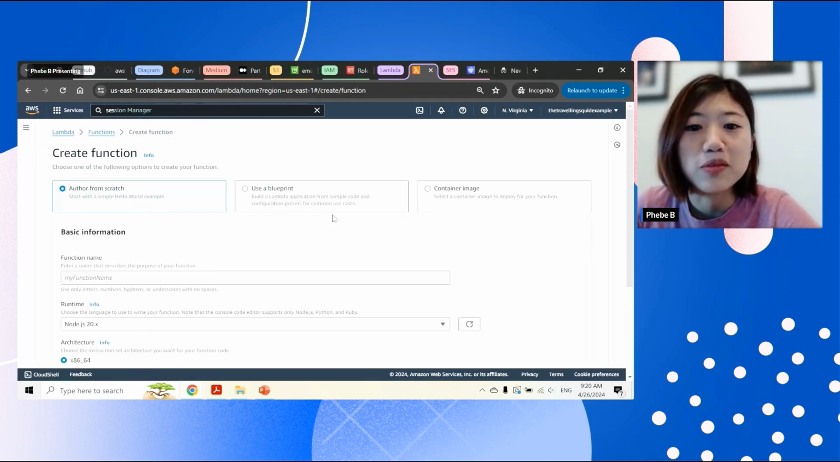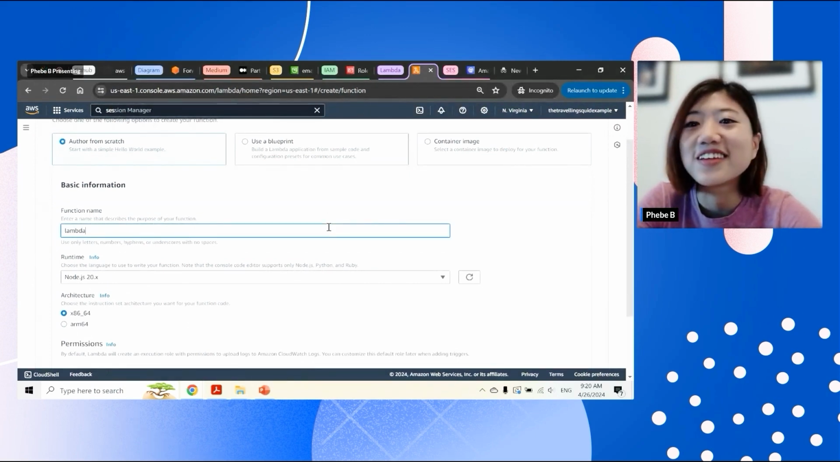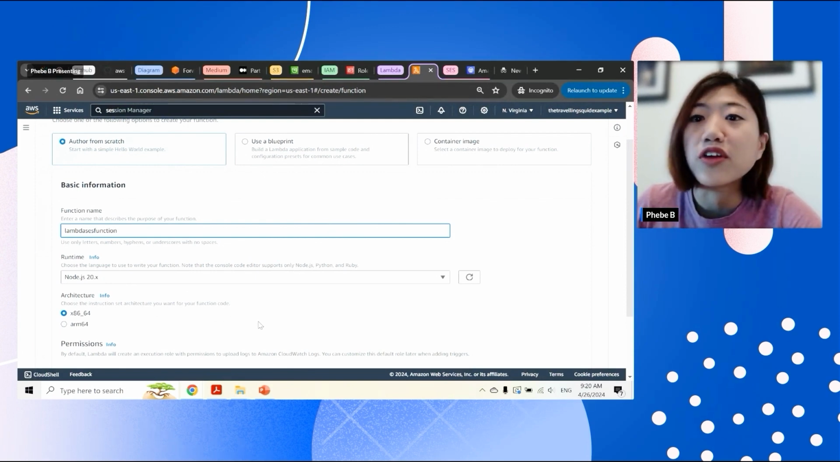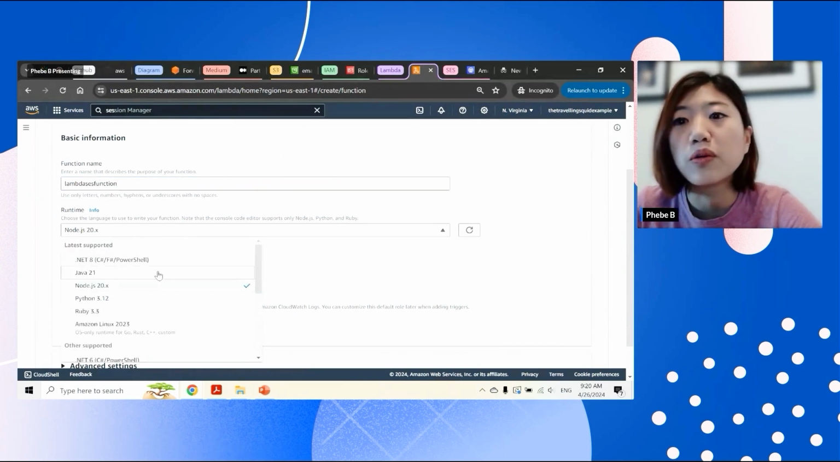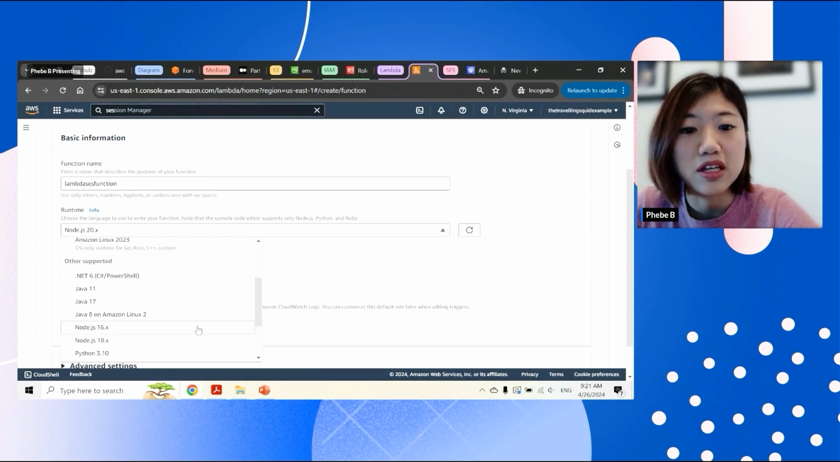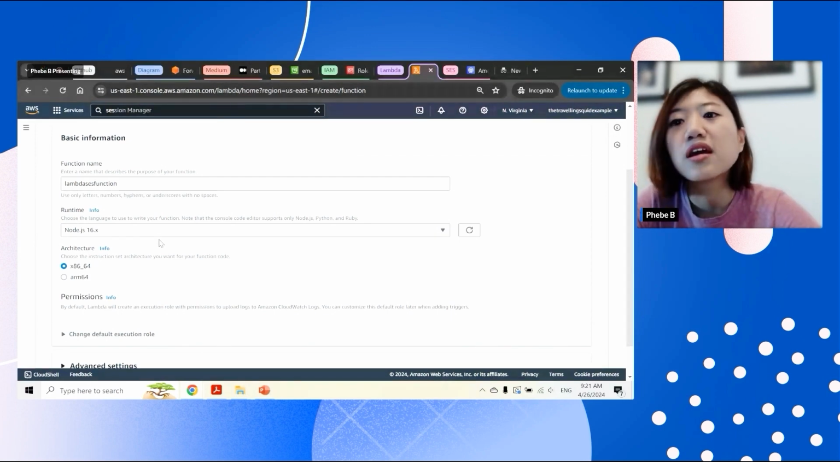So of all the steps, I would say this is probably the most challenging, but fret not, I'm here to guide you through. So I'm going to call this function Lambda SES function. And here, in terms of runtime, our code is compatible with Node.js version 16. So I'm going to click on it. Do note that it's important to select the correct runtime. I believe for Node.js 18 and 20, there is a different code required for that.